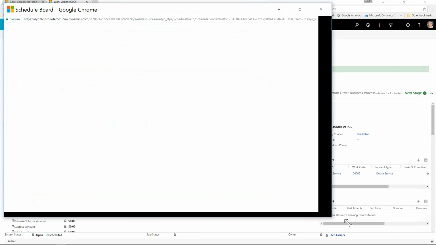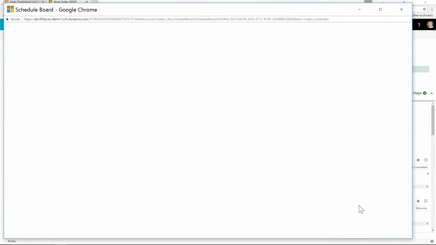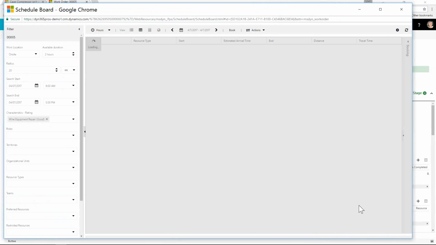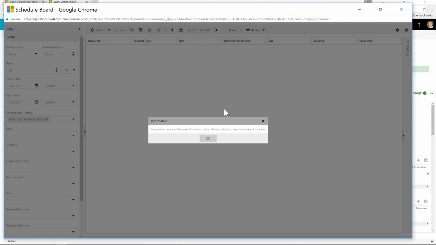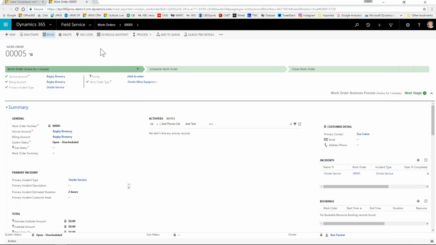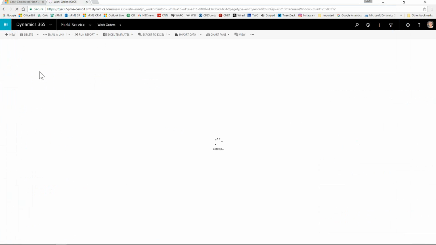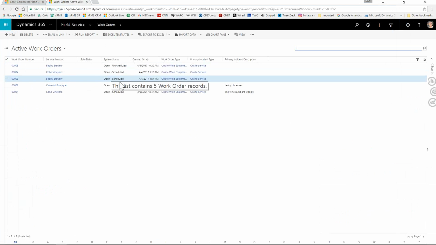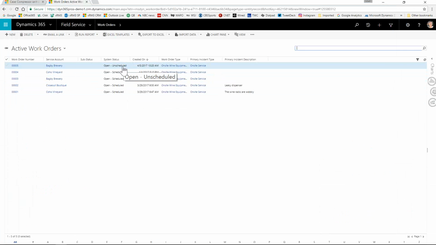So this is a variation of the scheduling window that I'm going to show you here momentarily, but it's out there looking and doing a search based off of the information that you put in, and it says we have to modify our search criteria. Wine equipment repair, that was what we were looking for, and the time frame from 8 to 5. All right, so obviously there might be some people that don't quite meet the requirement. So what we're going to do is get real granular on it now. If we look over here, we see we have a list of work orders. 4 of them are scheduled, that they're open, 1 is unscheduled.